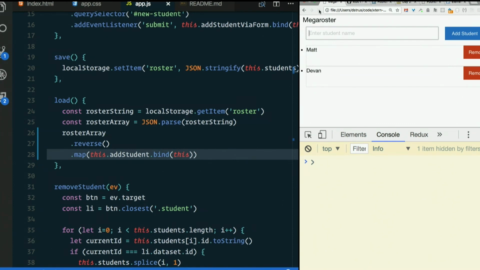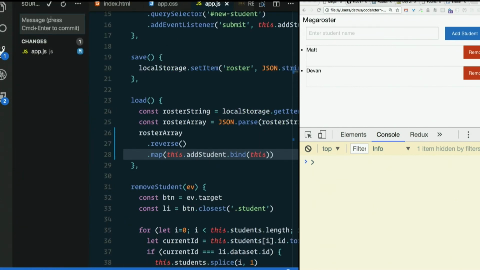Refresh. Refresh again. They stay in the same order. I like that better. Cool. Now it seems to be doing the right thing. Load students from local storage.